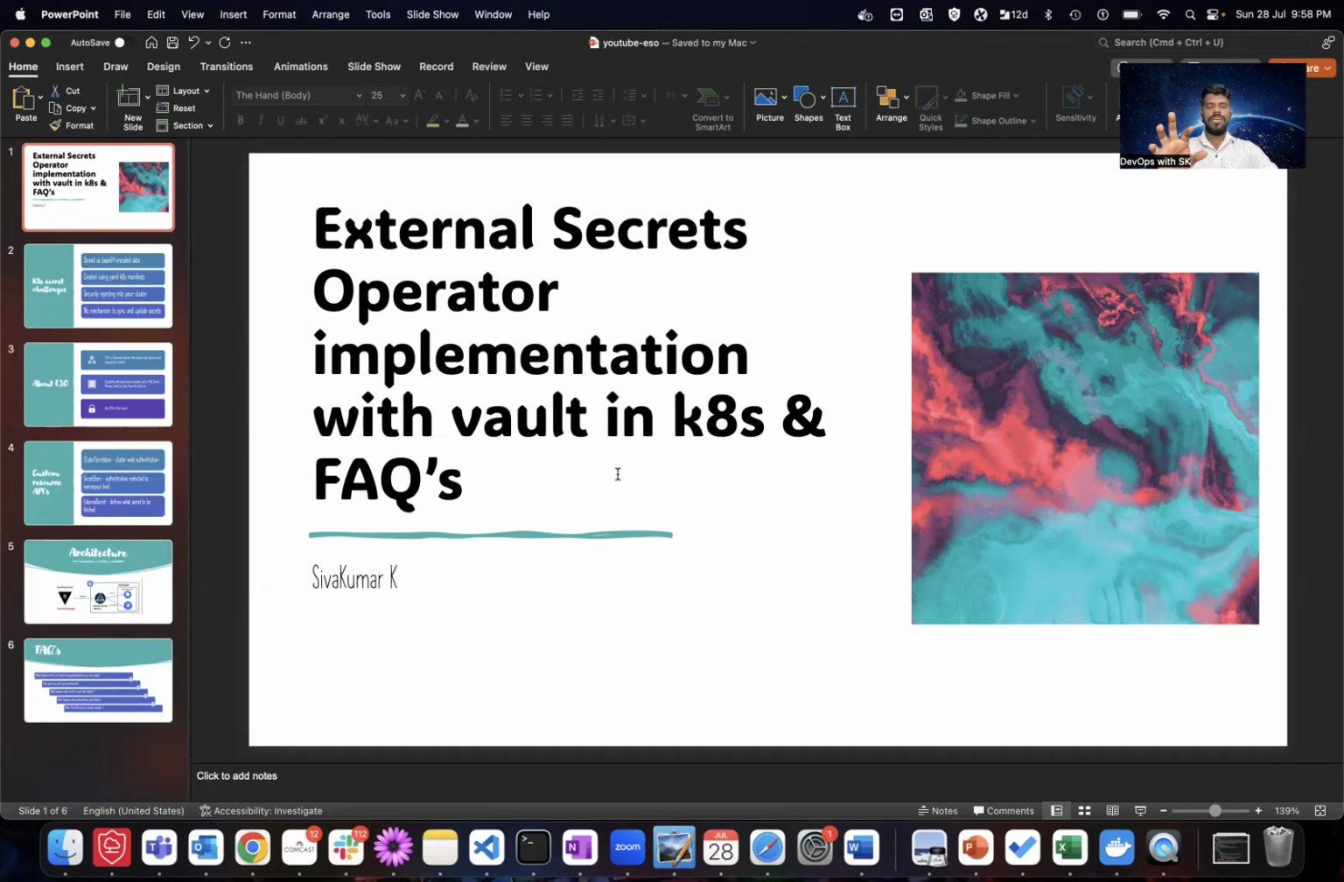When you are installing the external secrets operator in your cluster, there will be a couple of frequently asked questions about the architectural design and how it's going to work. So it's an interesting section which I'm going to discuss also. So let's get into that.